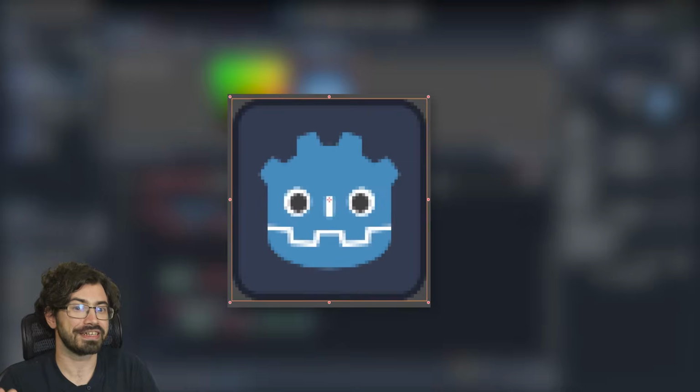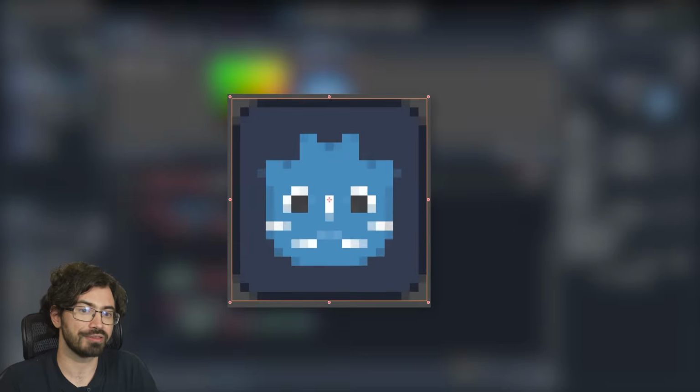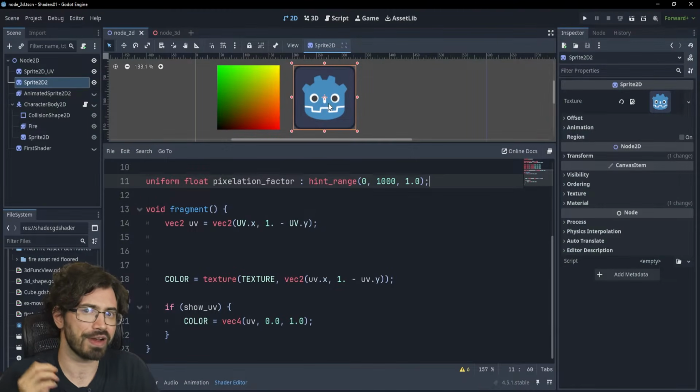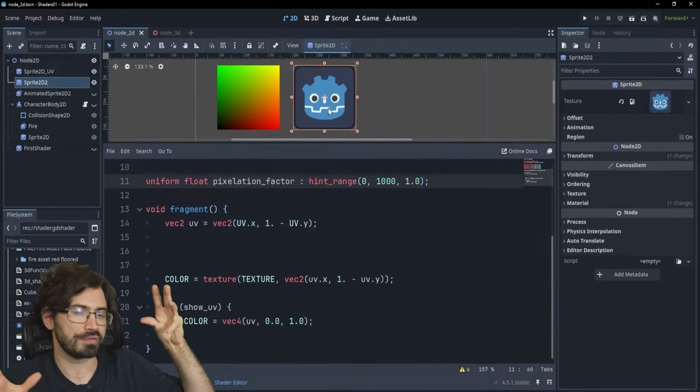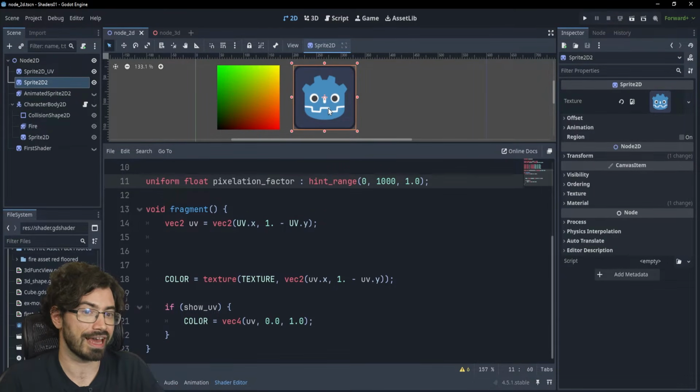Okay, now for the next exercise, given a pixelation factor, we want to pixelate this texture. Think of a function that you could use in order to basically remove some of the information in the image so that we can have the image pixelated.